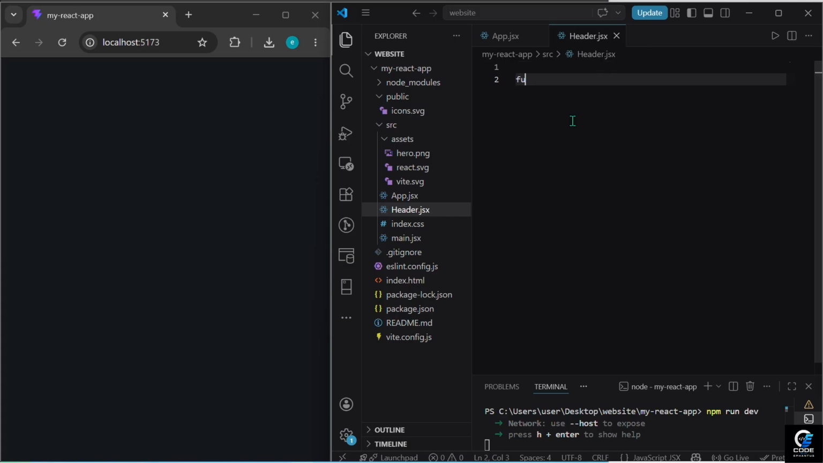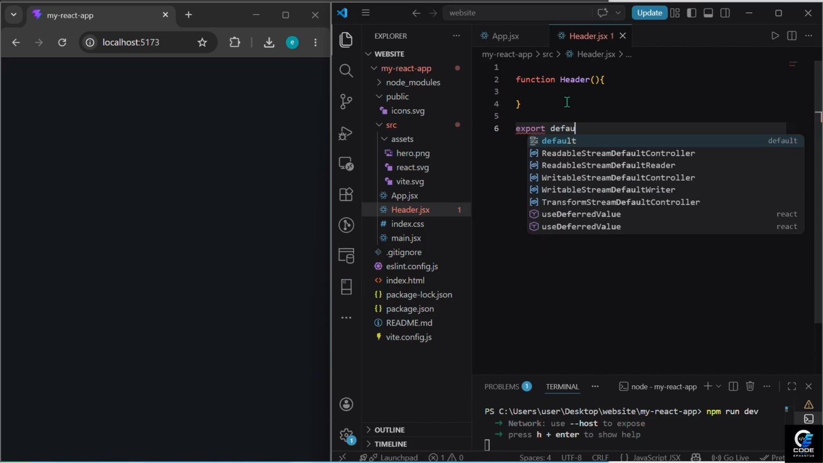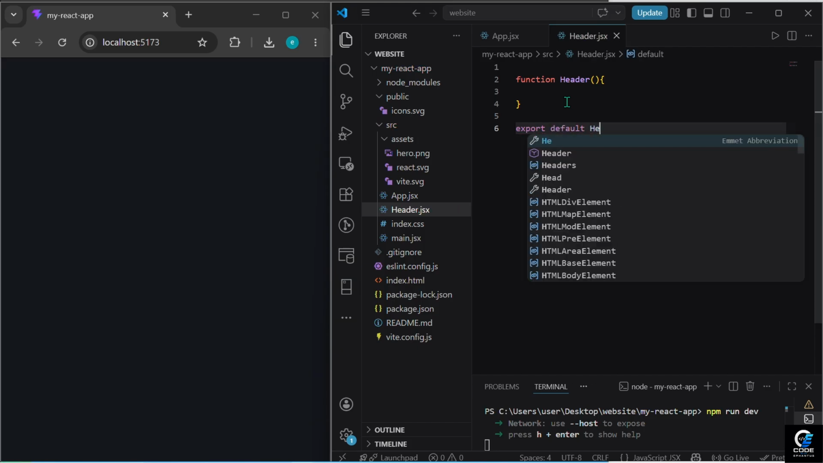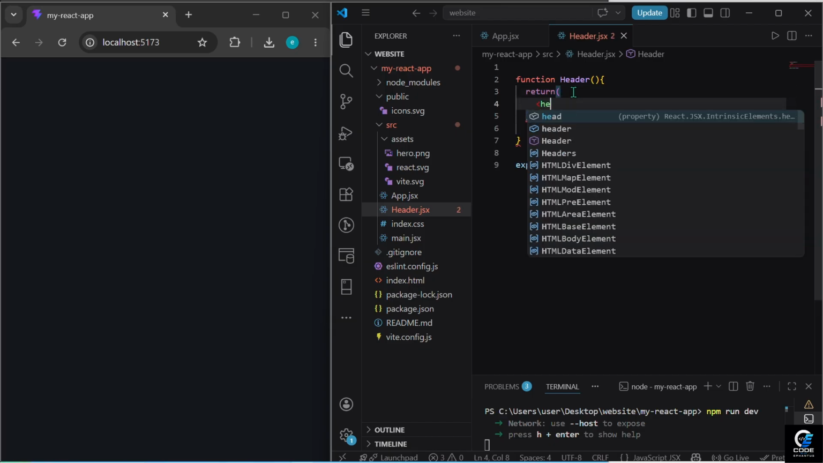We will be working with function-based components. We will create a function with the name of header. Do pay attention to the capitalization. Then we would like to export this component so we can import it elsewhere. At the end of this file, type export default, the name of the component, header. Within our header function, we can write a combination of JavaScript and HTML. All we're going to do within this function is return something. Return, parentheses, semicolon. Within the return statement, you can write pure HTML.